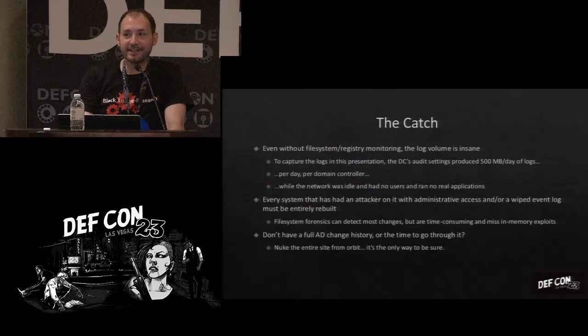Under certain circumstances, it can certainly be worthwhile to do, but it's not viable as a standard security incident response. So if you've had your logs disabled and you don't have a full AD change history or the time to go through all the events, you pretty much are down to nuke the entire site from orbit. It's the only way to be sure.